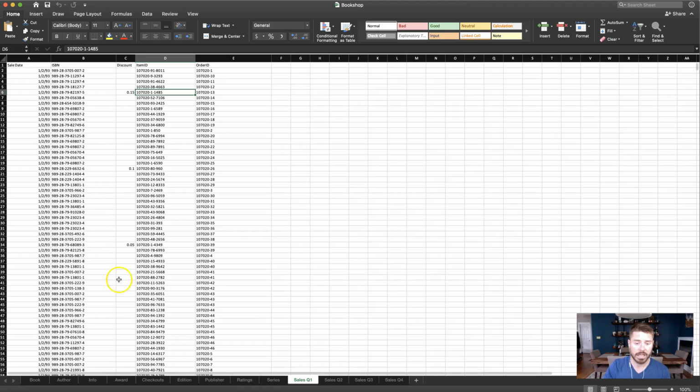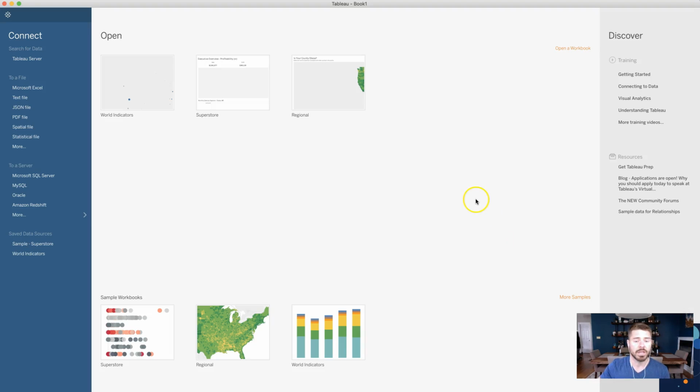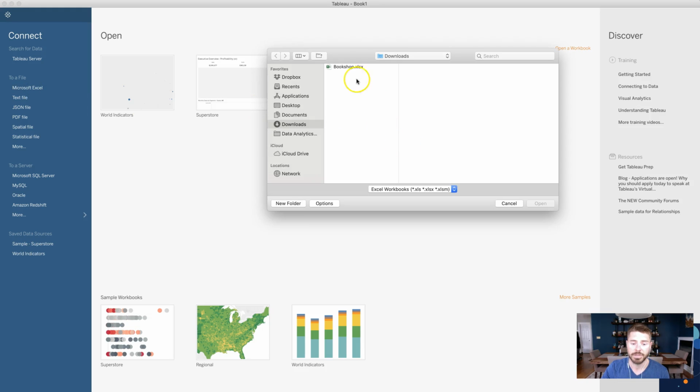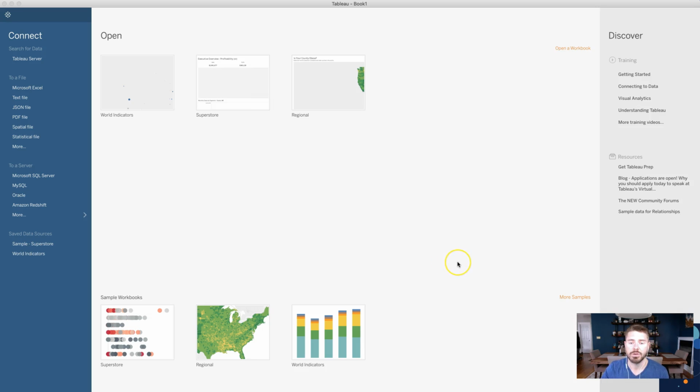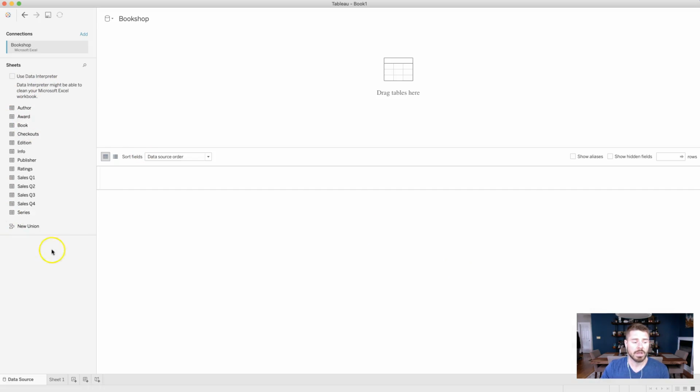So let's go ahead and get this thing running. It's as easy as opening up Tableau and then pointing it to the Bookshop dataset wherever you have it. Here I have it in my Downloads folder. And what we'll see when we open this is that Tableau gives us the sheets directly. It's just listing out which of these sheets you want to import, and then in particular, how these sheets are going to be related to one another.